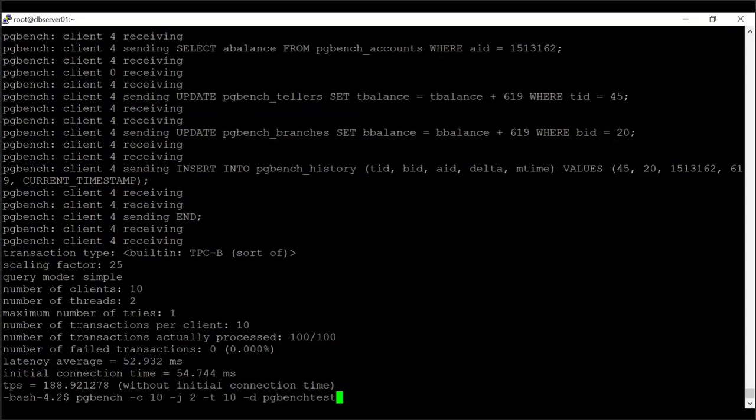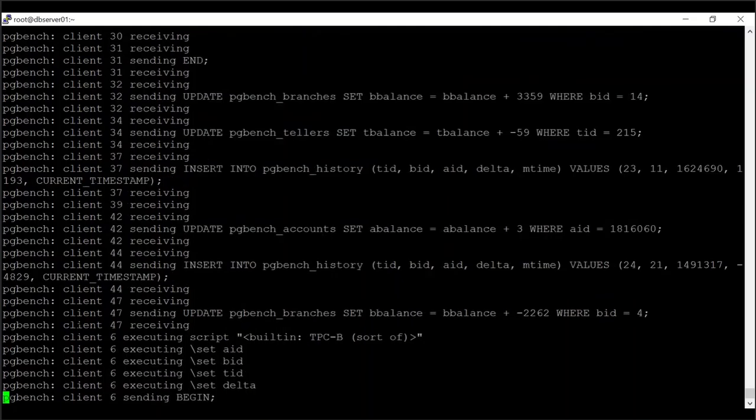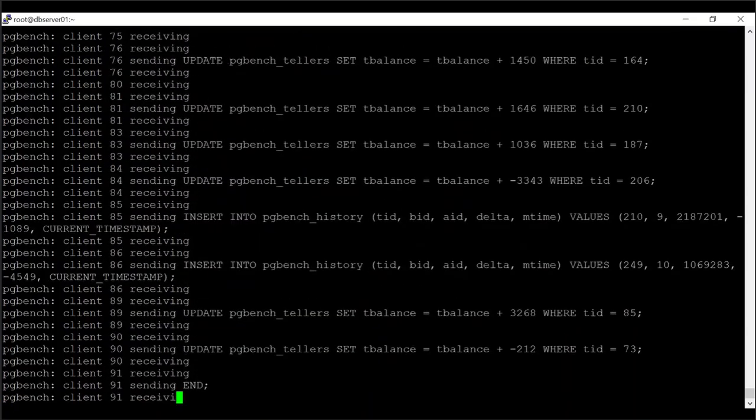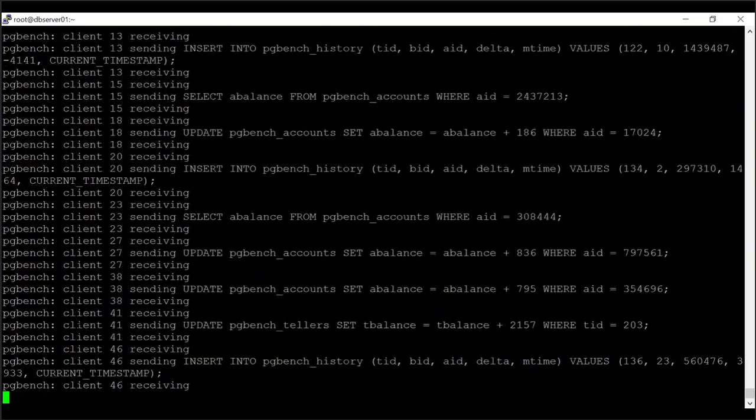Now we can also do a load test. For example, if I want to change something like this, I want to connect 100 clients with 100 transactions. We'll see how the average latency looks. This is something called a load test. So we'll see what happens. Since it has to perform 1000 transactions, it may take just a minute to complete.